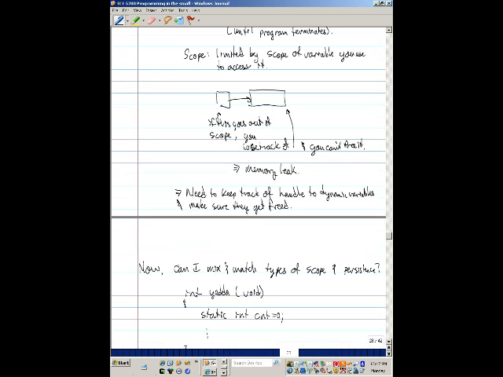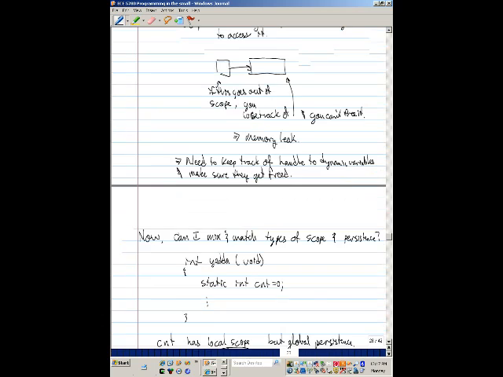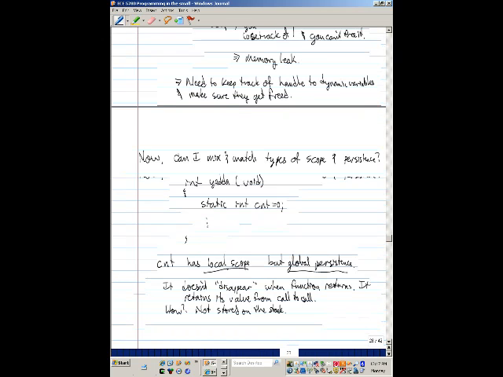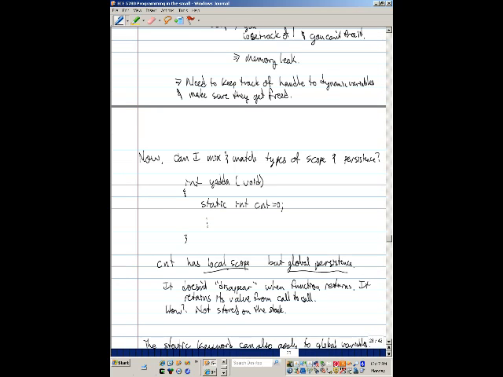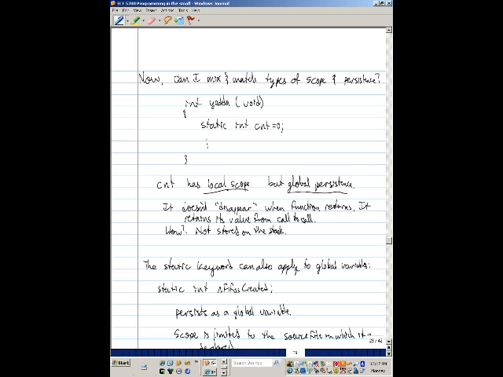The problem is when you lose track of persistence of a heap allocated variable, then you get in trouble with a memory leak. When you lose track of scope, you end up with dangling references. So those two are very bad things. You've got to make sure you keep track of the heap allocated variables and that you free them when you're done with them. Can you mix and match types of scope and persistence?